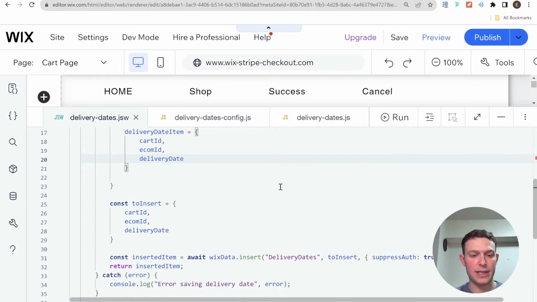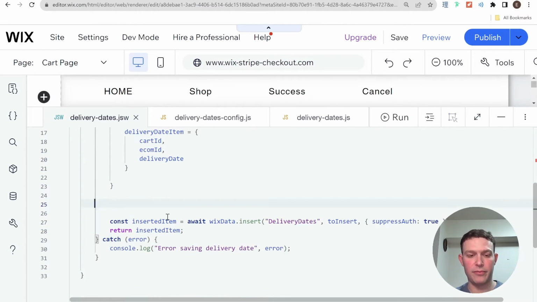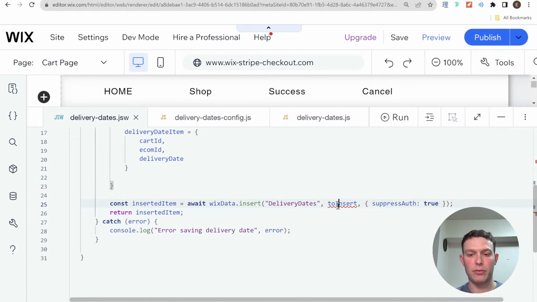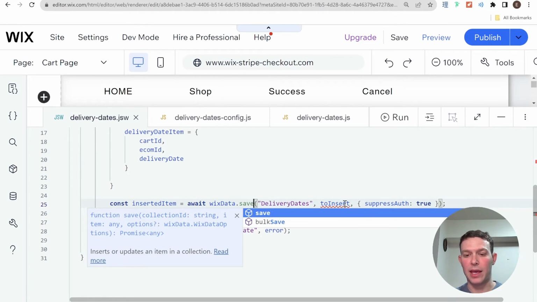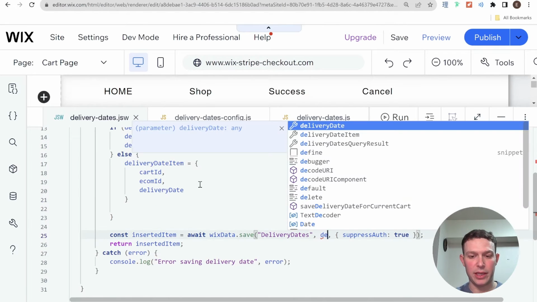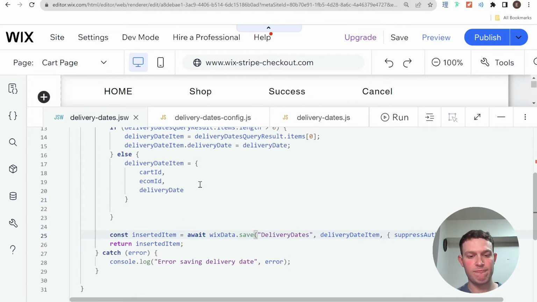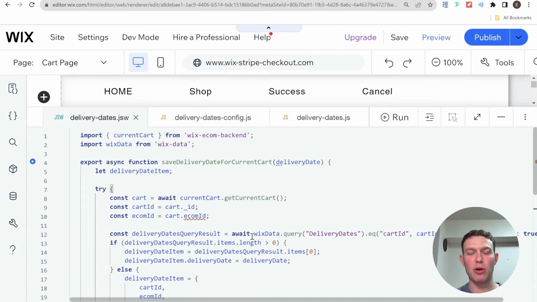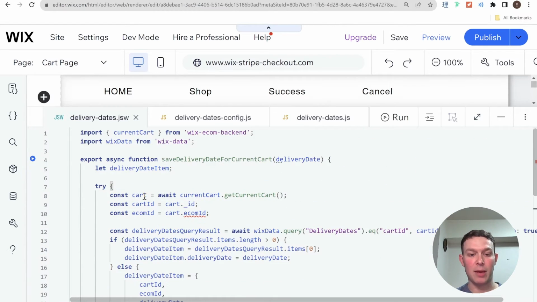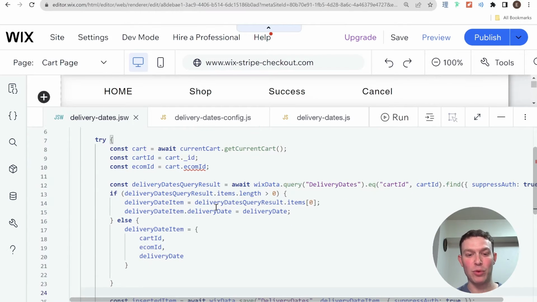And then instead of running an insert, we're going to run an update, or we'll run a save, sorry. We'll run a save, and here we'll have the deliveryDateItem. Okay, so just let me go over this and explain what I changed. So first we added in the ecom ID, which we still have to check that works.